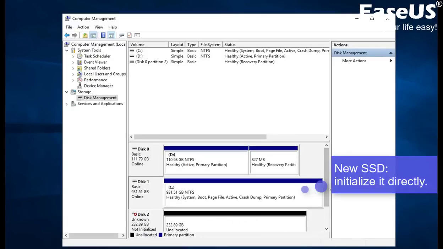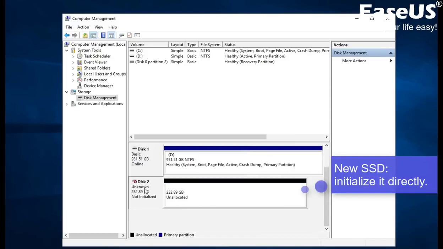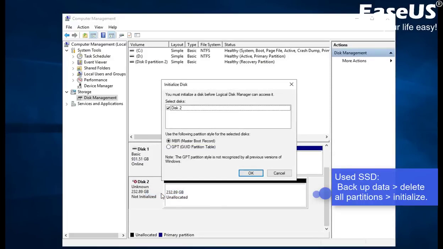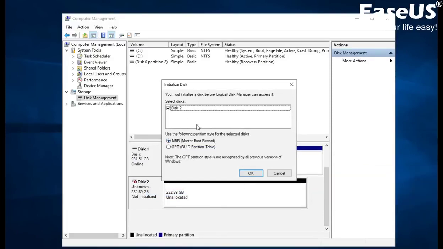Let's start initializing your SSD. Right click on the SSD. Choose Initialize Disk. Select MBR. And click OK.